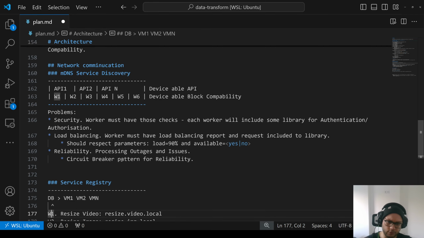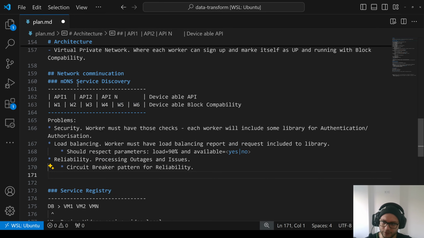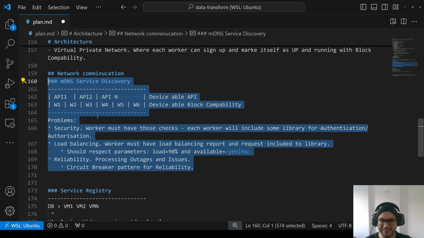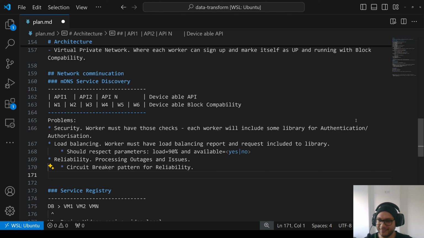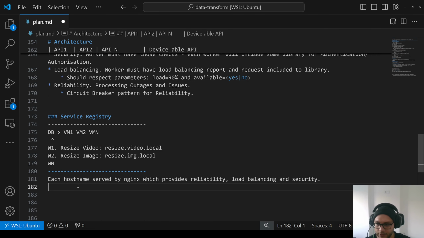Let's do it in pros and cons. But you might have noticed that I'm going to try this one. It's DNS service discovery. So these are problems we'll need to solve. In this case, there are only a few problems we need to solve.